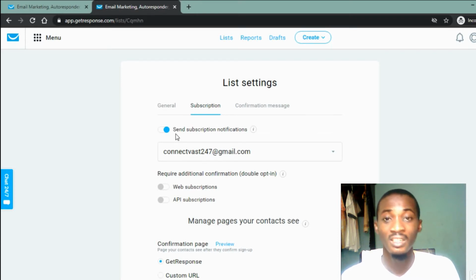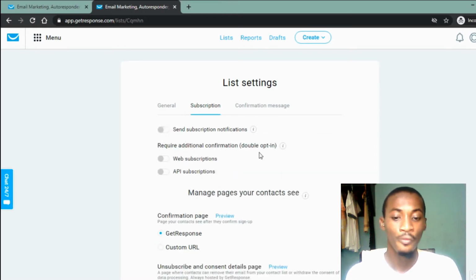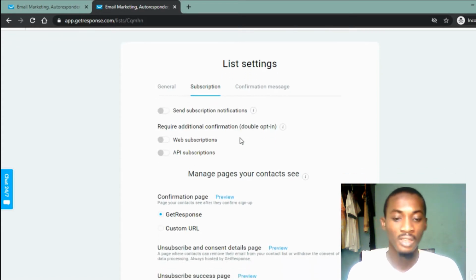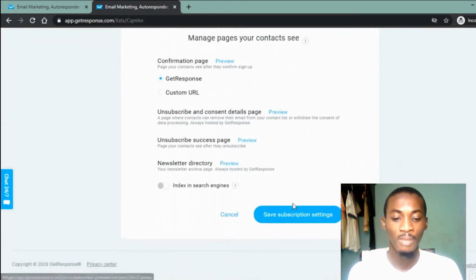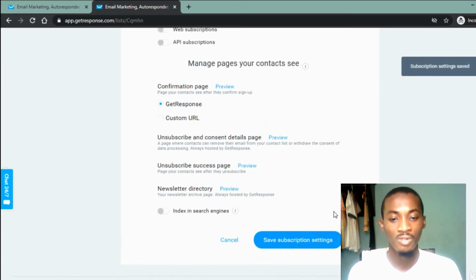So just imagine I run a Facebook ad campaign trying to get people into my list, and in a day I'm having like 50 to 100 people signing up in a day. Just imagine how disturbing it's going to be in my email inbox. So what you just need to do is just to click on off. So now it's switched off. Then you come down here, you can see save subscription settings. And once you do that, that's all. So now we've created our email list.